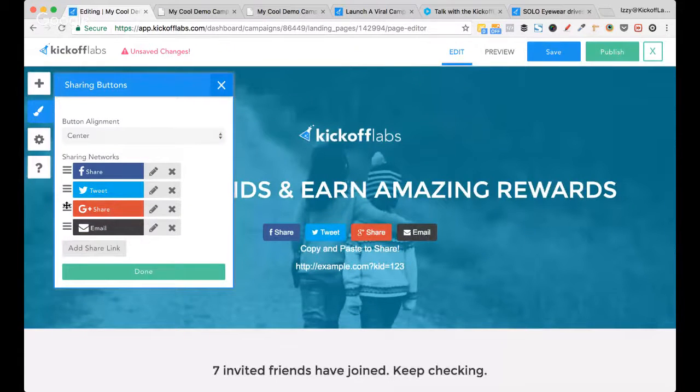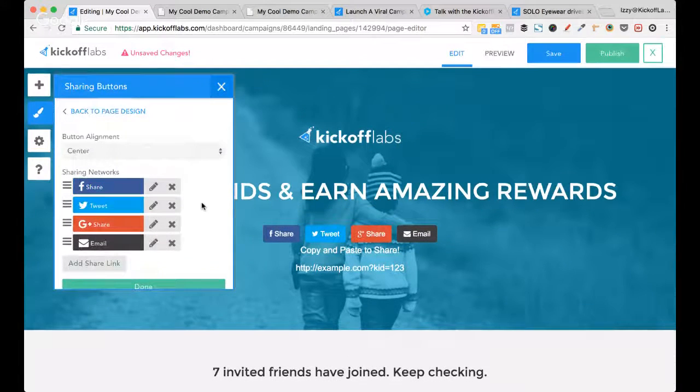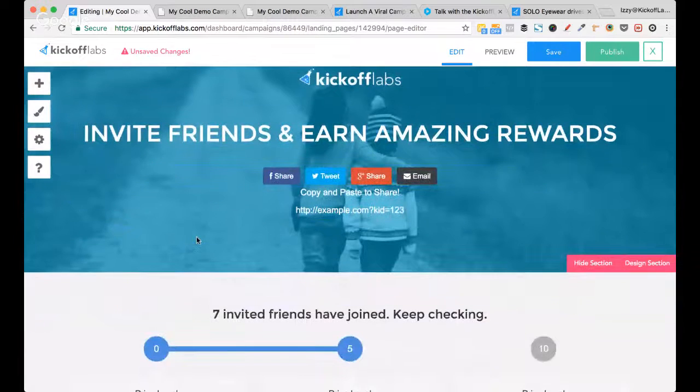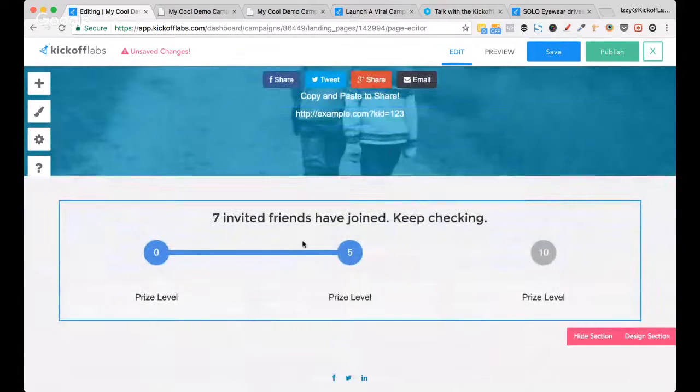Cool. So the buttons look pretty darn good. They look really obvious, pretty clickable. There might be a couple things that I might want to edit on this page too. So the next really important thing that I want to edit would be the referral tracker itself. So this is highly important too.